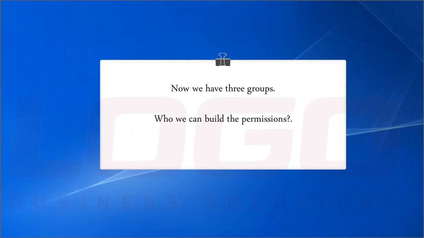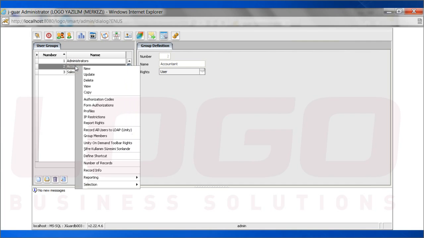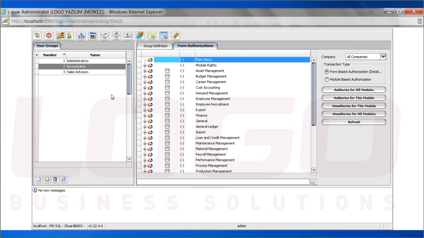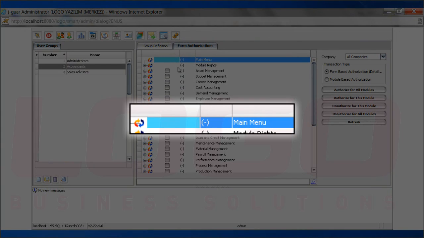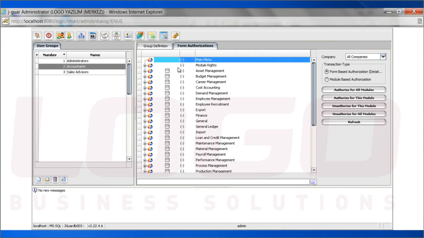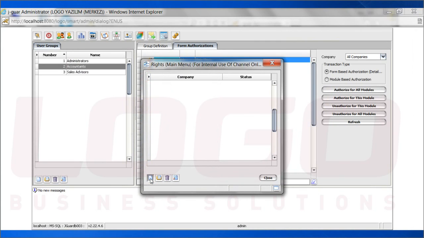Now we have 3 groups. How we can build groups permissions. We will start build form permissions. Right-click then choose form permissions. Then new tab will appear in the right side. This table has all main part of the system. As example, we will build a permission on main menu of the system. Double-click to main menu line, then new window will appear.